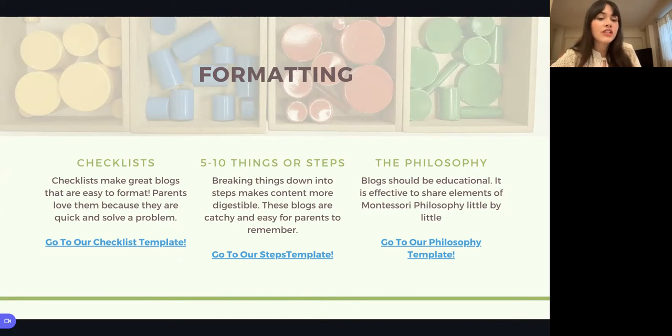So the first version is a checklist. Parents love these, and these make great blogs. A great example would be your back to school checklist, what you need, or a Montessori playroom checklist, things like that. That's really easy. It immediately creates value for parents. It's quick. It's not intimidating for parents to read, and it can be helpful to you to educate parents on certain things. So you can use our checklist template here.